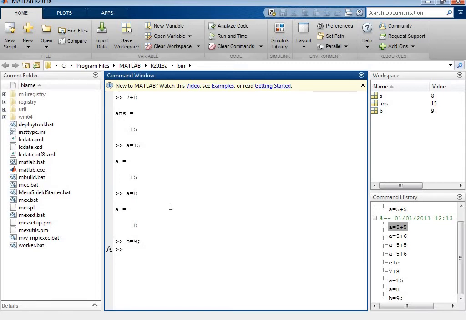So basically the CLC command is used to clear the command window, and if you want to clear all the variables which appear in the workspace, use the clear command, clear, and hit enter. So it will clear all the variables.